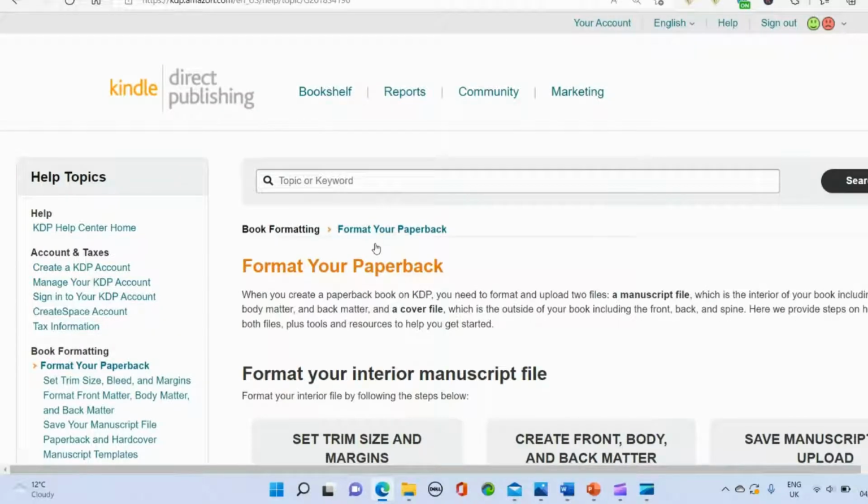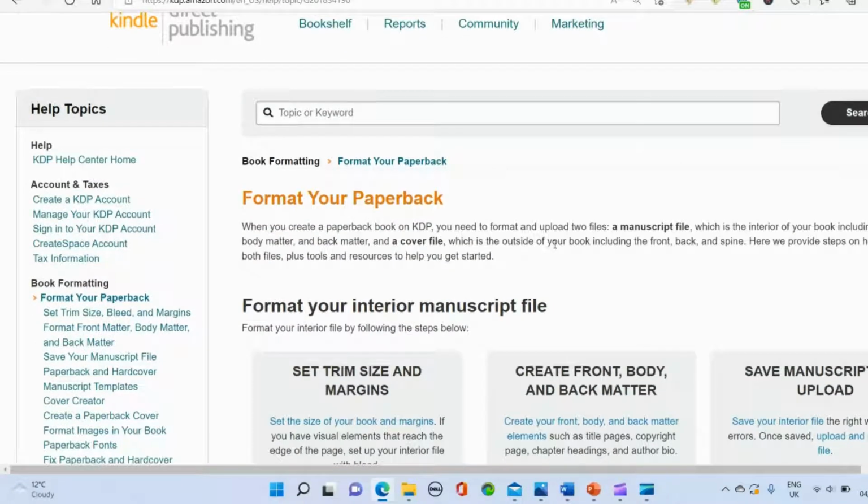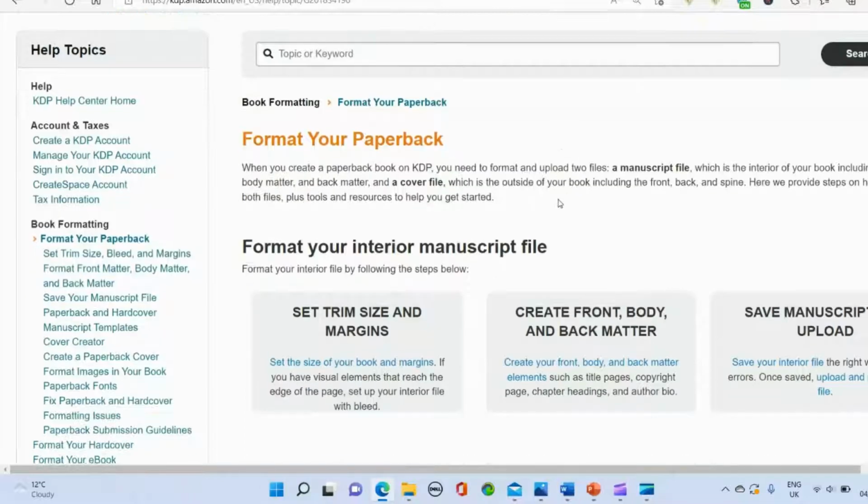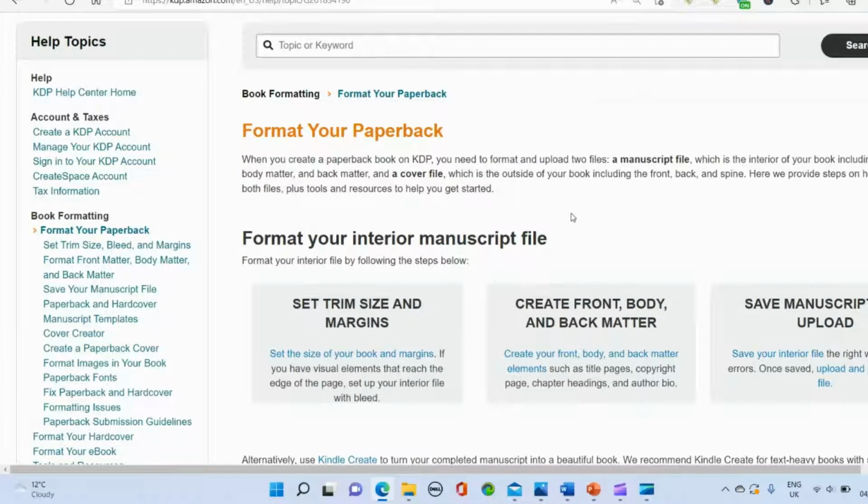Most books that you make will be made in paperback. We are going to cover ebooks, but that will be in a different video. Hardbacks aren't really necessary. There are other platforms you can use for that, but we're just going to go for this main one. We're going to be talking about formatting your paperback book.